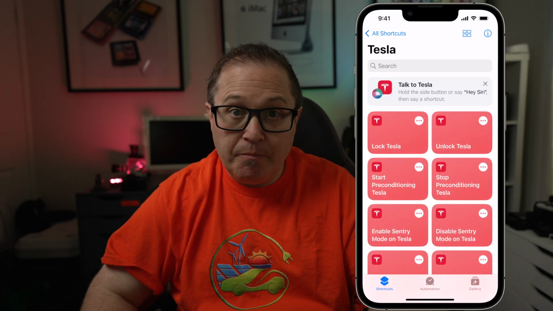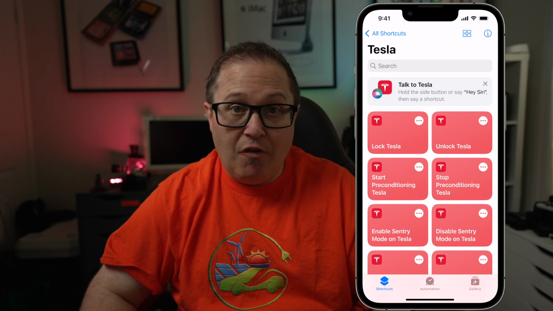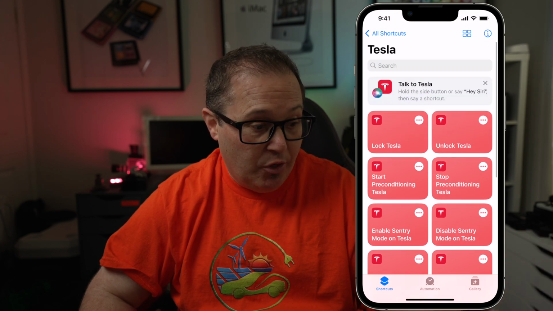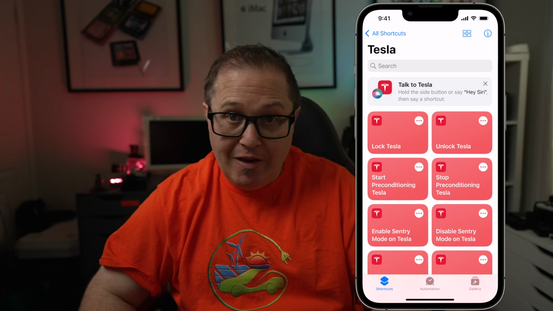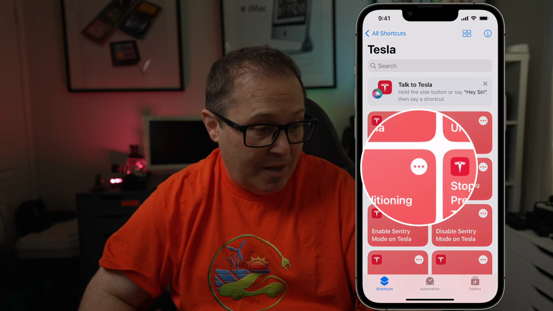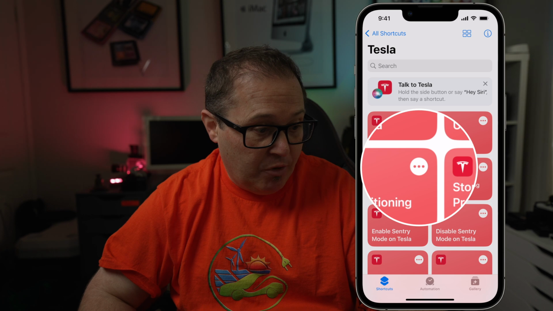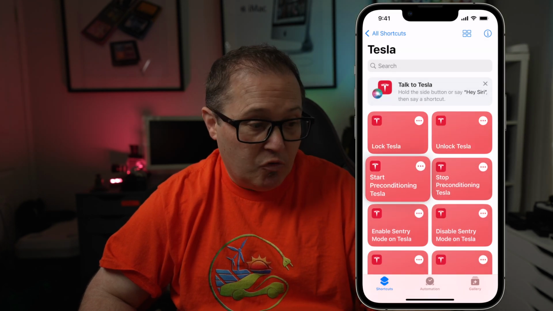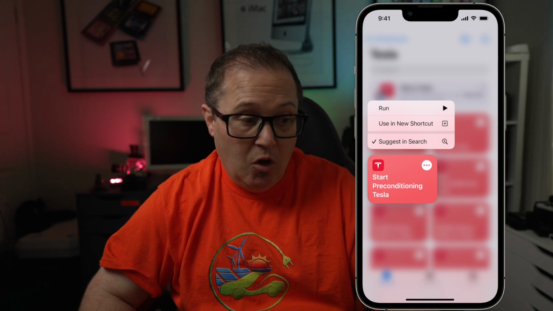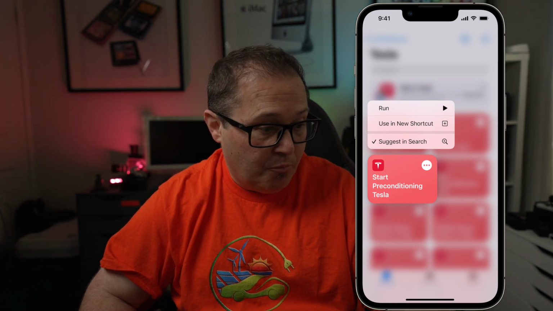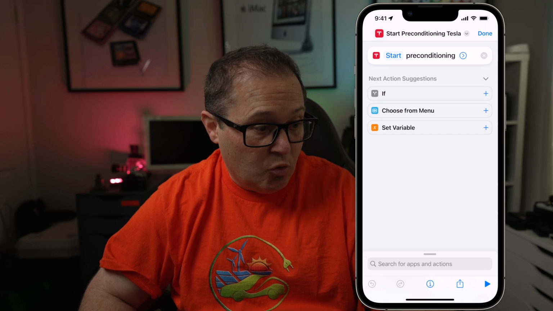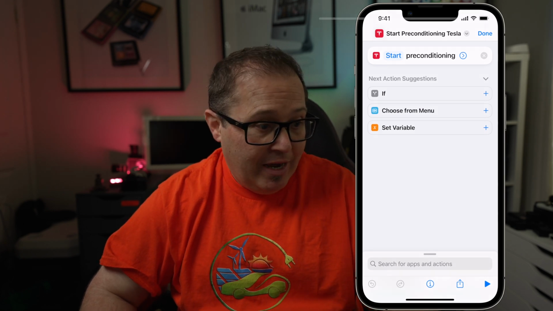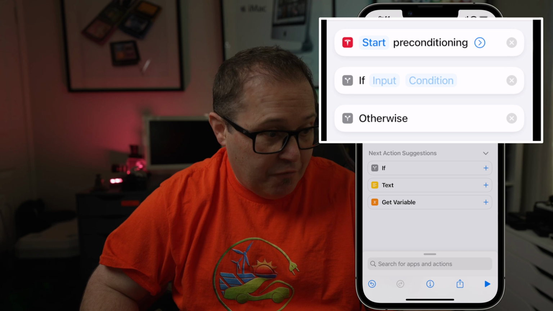You can create automation. So for example, if I wanted to create an automation with the Tesla shortcuts here, I would tap and hold. I could tap on the little three buttons there in the top right hand corner of any of the icons, and that gives me these options. Or I could just tap and hold on the one that I want. So I'm going to start precondition. I can say use in new shortcut. So tap that and it goes start preconditioning if.